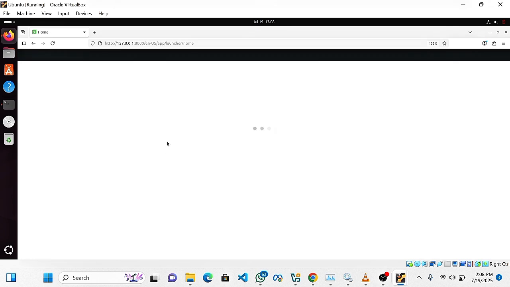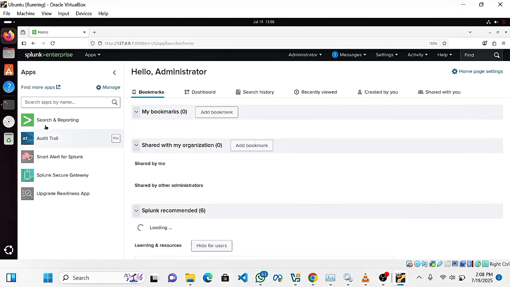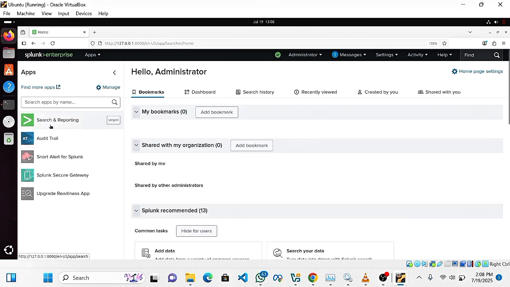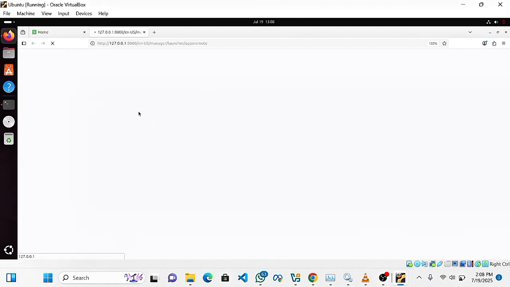Okay, so we are logged into our dashboard, and in the list of apps here, you can see we have the search and reports, the audit trail, and we just installed the Snort alert for Splunk, the Splunk Secure Gateway, the upgrade readiness. You can also install more apps by clicking find more apps. If you go to find more apps, it will give you the option to find most of your apps.